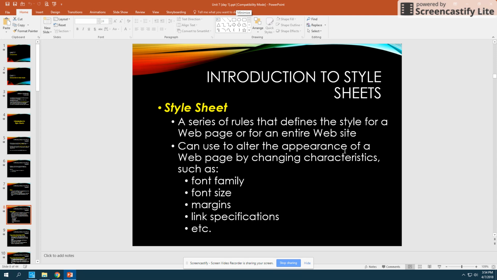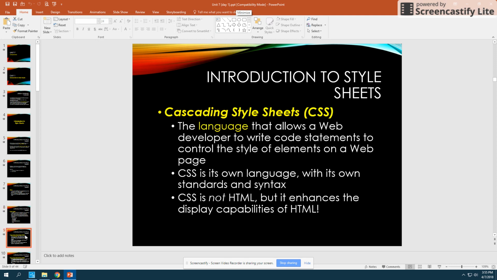So we can alter the appearance of web pages by changing different characteristics, such as the font family, font sizes, margins, and different things that we have on each page or with the same tag within a page. We can use a style sheet to change all the paragraph tags at the same time. We can use a style sheet to change all of the heading 1 tags at the same time. So that's really the purpose of a style sheet. It applies the styling rules to an entire page or an entire site.